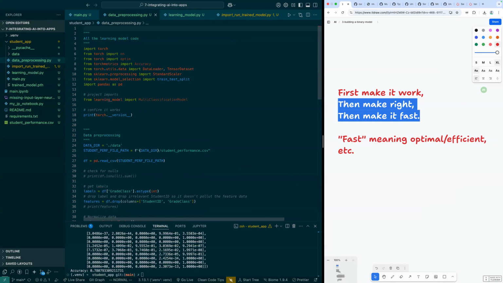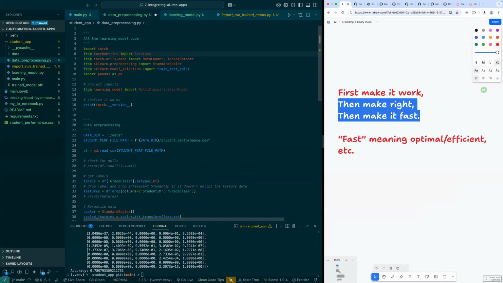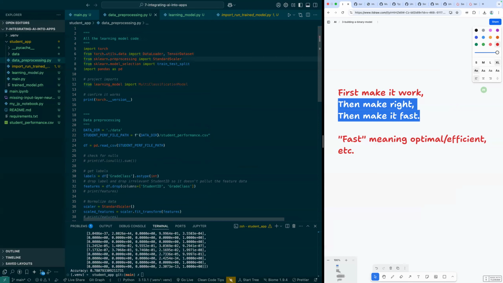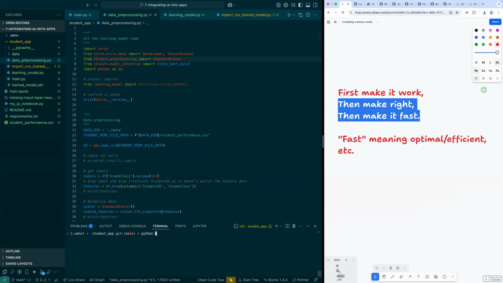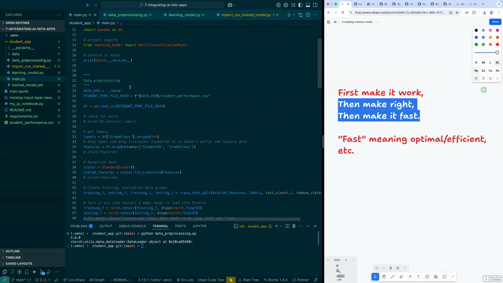If I print out testing loader just to make sure it works, we can get rid of these grayed out imports that are not being used. And now I should be able to run my data pre-processing code. And it runs successfully, which is great. So I'm not going to worry about moving this out of main right now. I don't want to get too lost in the sauce.